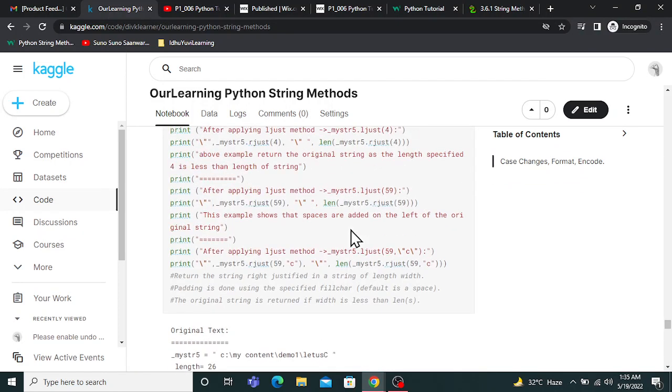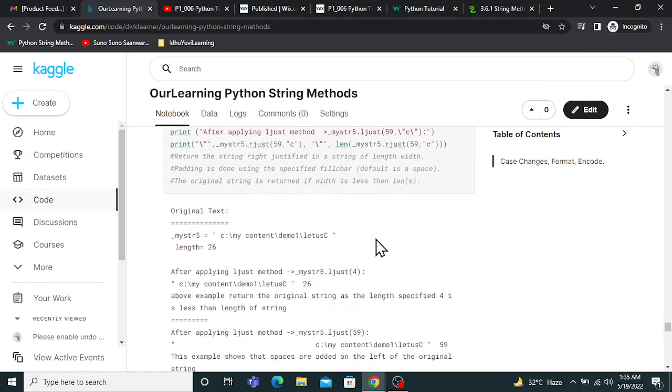And if I try to do a similar thing where my number of characters is more than the size I'm trying to make the string, for example 4, that will not do anything, and it will show you the exact same string. If you see here, even after applying 4, it still has the length of 26 and the string is the same.